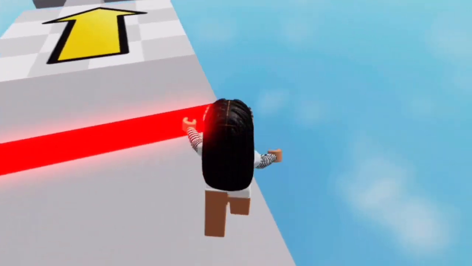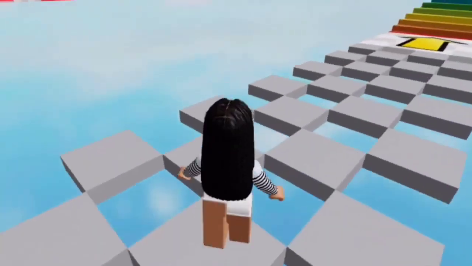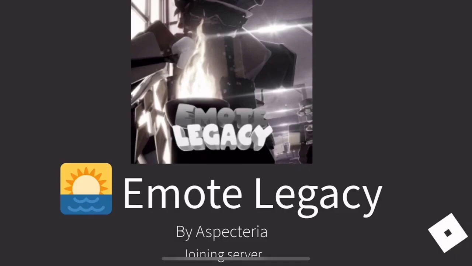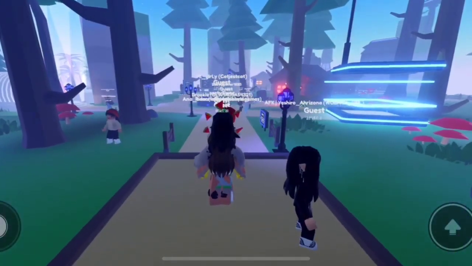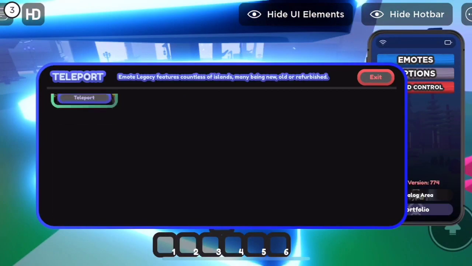Today I will be showing you how to make the I want to take a picture with Cardi B Roblox edit trend. Step 1 is to go to any Roblox games where there is a dance and emote. I prefer Emote Legacy. After you join the game, you want to find a place to record. I'm going to use the teleporter and teleport to Portownia.